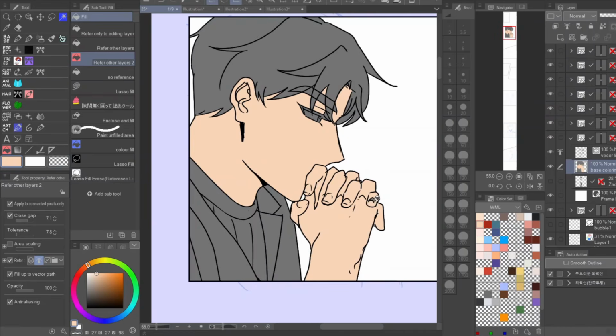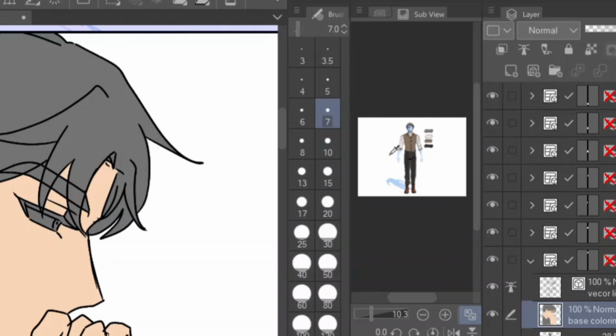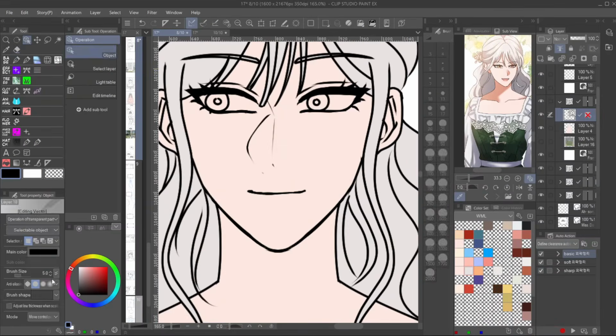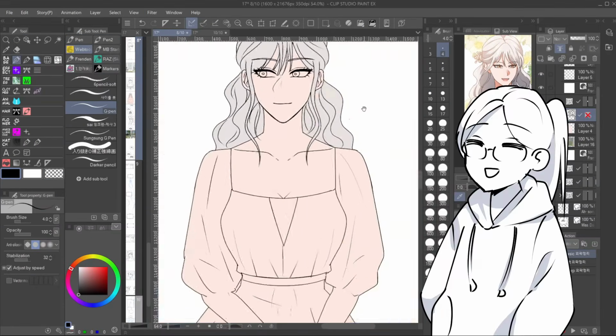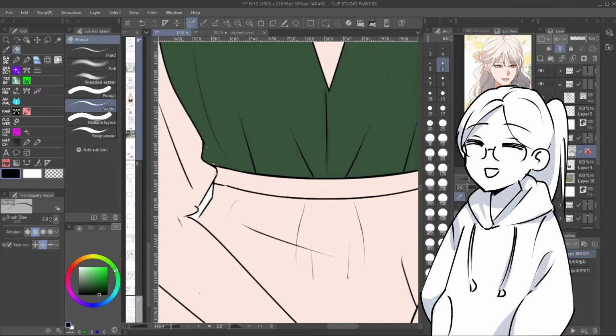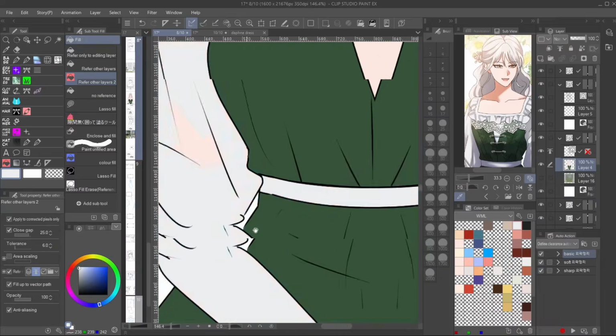I color pick the colors of my characters from the color set palette and also the subview window. The color set palette is very useful because it lets you save your characters' exact colors, so you don't have to color pick them from whatever picture every time. For Webtoon creators working on many panels, this keeps character designs consistent and speeds up the workflow.